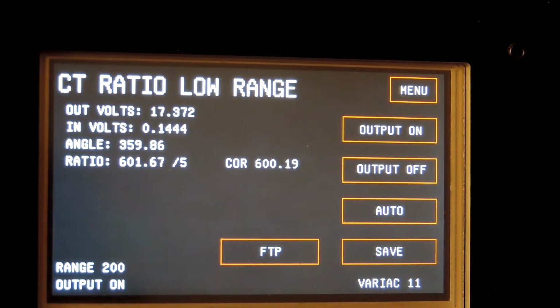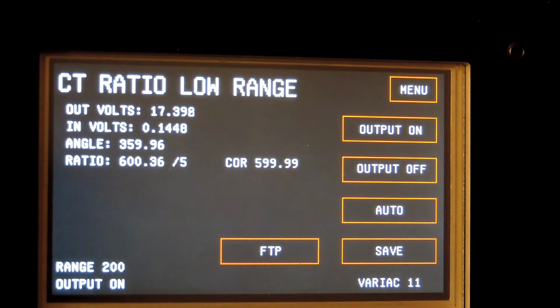I have a bad clip lead connection, and it's coming back down now. The alligator clip is defective there. And you see when I had that 601, the corrected ratio was still 600 even. Now I'm back to my 600.36.